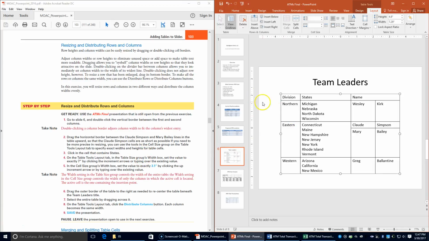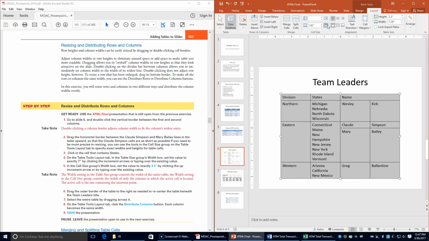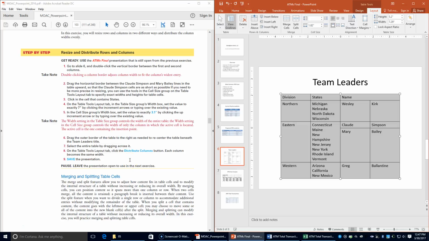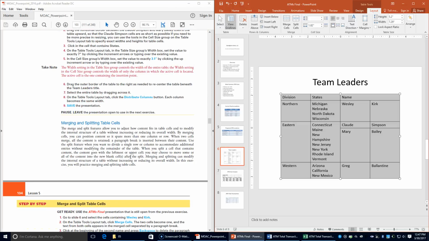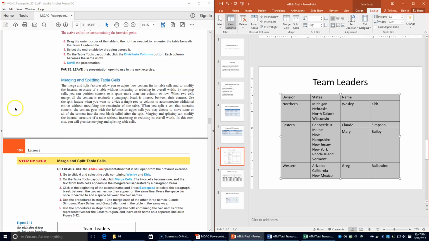Select the entire table by dragging across it. On the Table Tools Layout tab, we'll click the Distribute Columns button, which would be this one. Okay. Each column becomes the same width. Tells us to save our presentation. We're going to leave the presentation open to use in the next exercise.